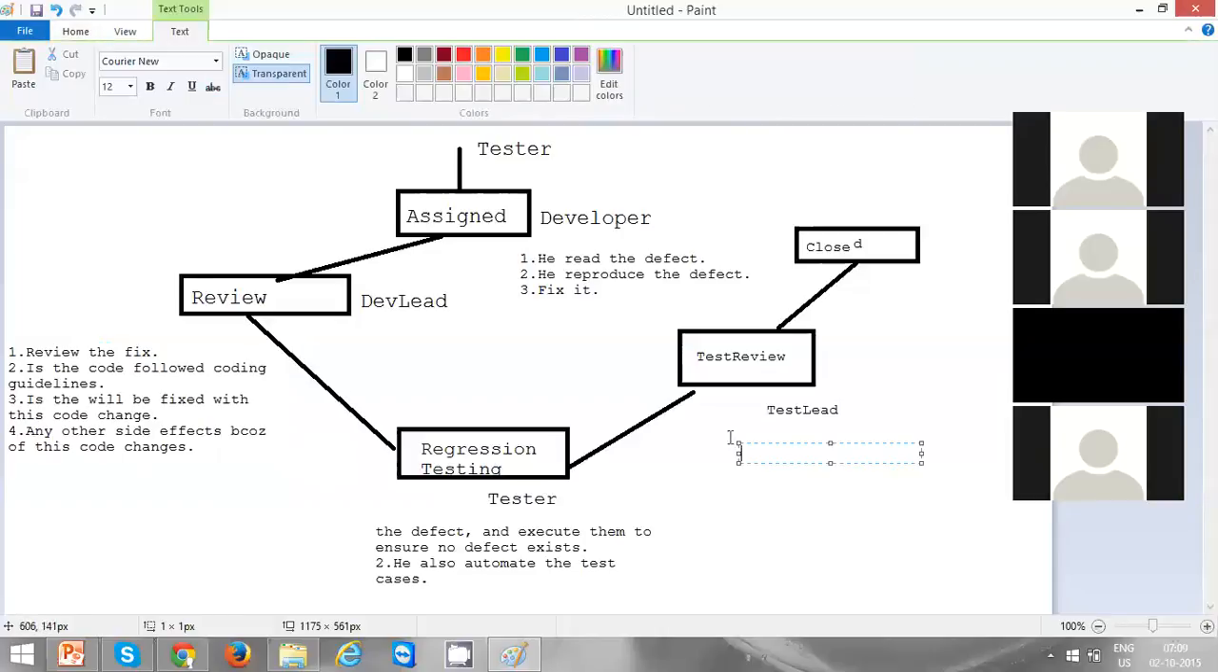Now, the tester parts we have written, the responsibilities we have written. What about the test review by the test lead? During the test review, what are the responsibilities of the test lead? Can somebody tell me?